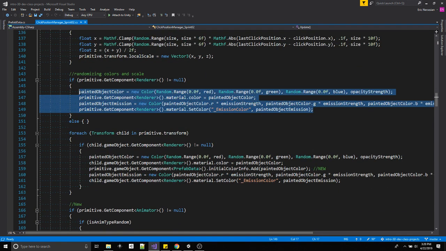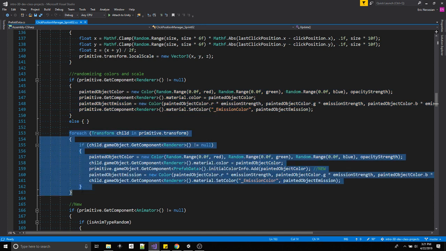This is kind of getting obsolete. By next week, I'll probably comment this all out. This is saying if there's a renderer at the root level, we're going to do this stuff. Well, now that we've updated all our prefabs where only children can have renderers, only this section of code is most important, is actually doing something now.